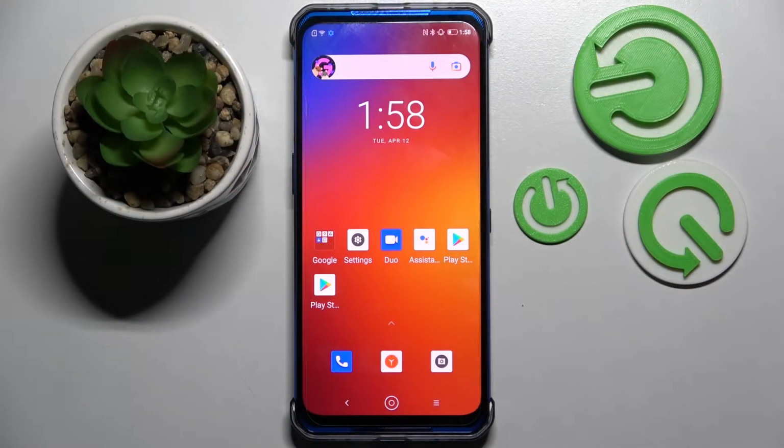Hi! In front of me is Lenovo Legend, and today I would like to show you how you can download and apply iOSLauncher on this device.